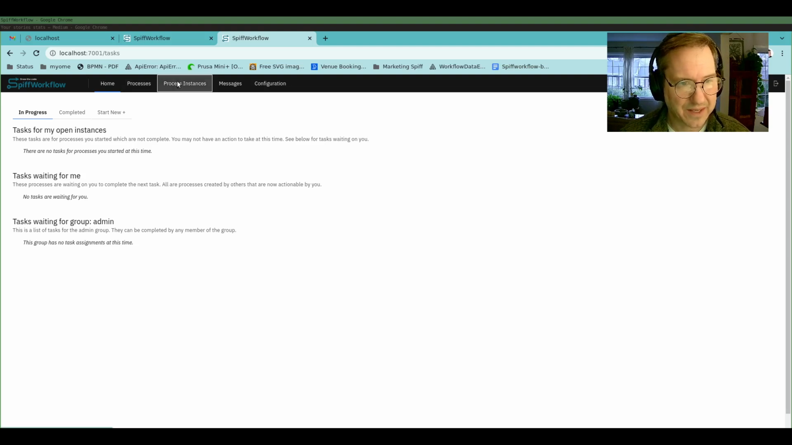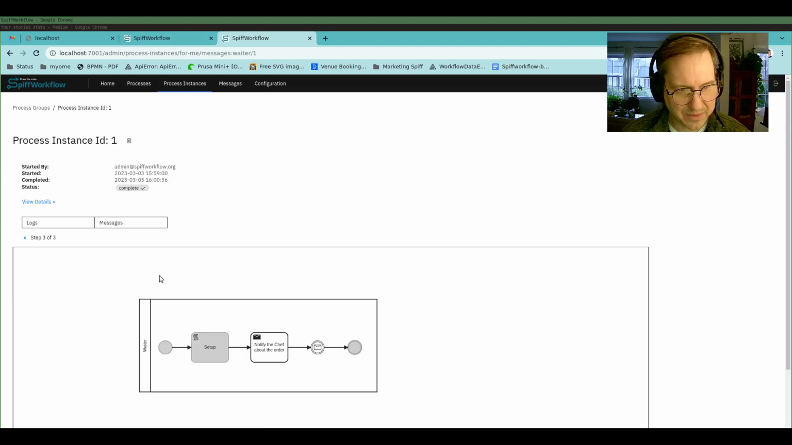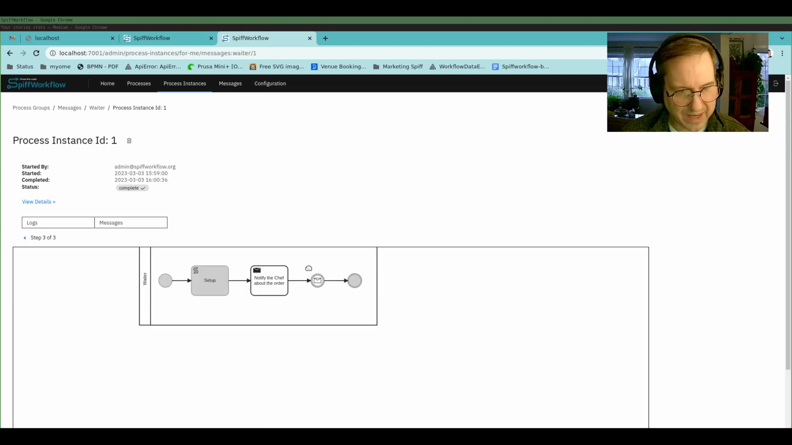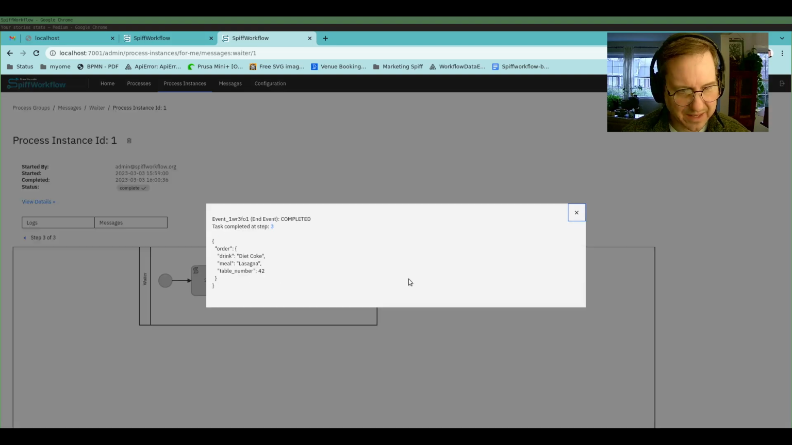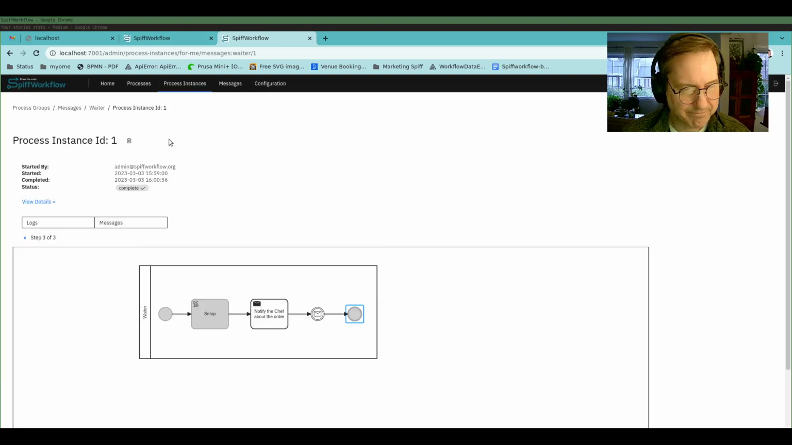But let's go ahead and step over here to process instances. You'll see that there's two process instances. They are now fully complete. If we look at the waiter process, we should have done this earlier. It was waiting here to get the response back, but now it's received it and it's completed it and it's got all the information there that it needs. And yeah, that's it. That's how two processes can communicate and stay independent of all of the other processes that might be running out there.